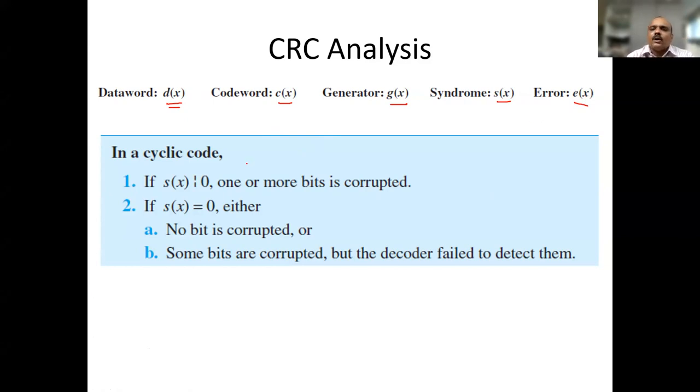So in this cyclic coding, if my syndrome is not equal to zero, then the bits are corrected. That is the first observation. And if it is zero, then we have two outcomes. One, the bit might be corrupted, or we have failed to detect the error. It might happen. So let us see why this happens.